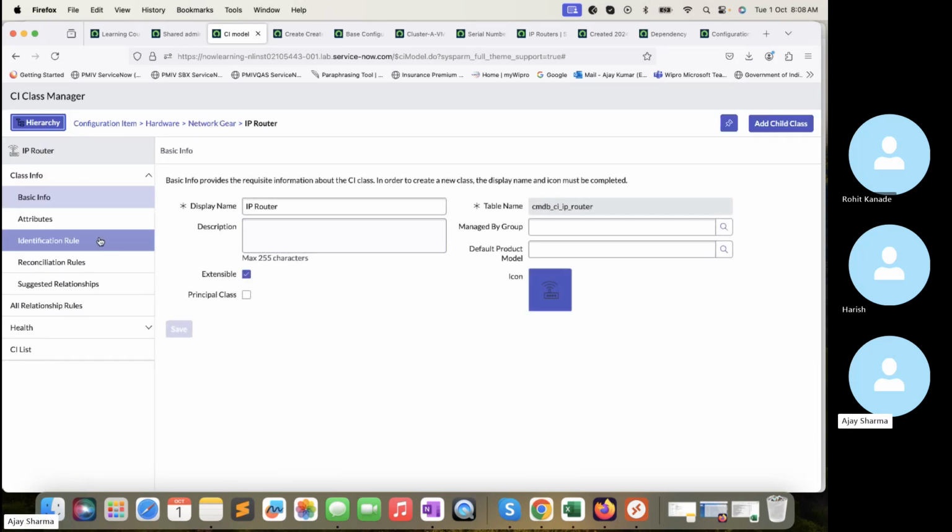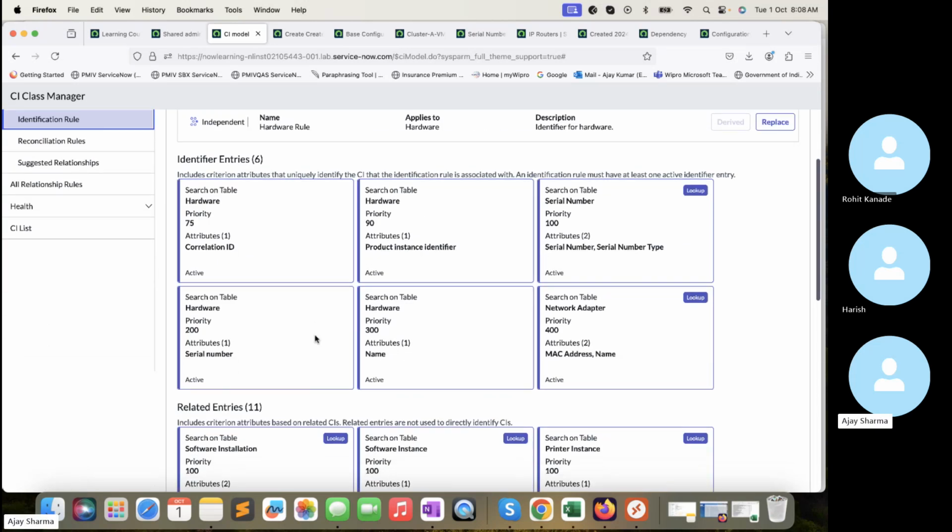If I go here to identification rules, yeah, it's also running on the same type of rule, right? If you change any of those attributes, you just change the correlation ID, just change the serial number and serial number type, you can see it will create a new record immediately because that is not matching with the existing one. If you are rerunning the discovery, it will create a new record.